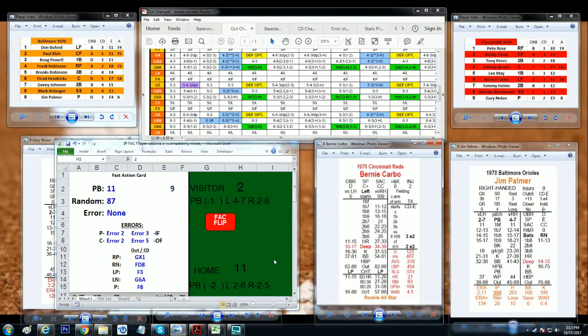That brings up Bernie Carbo, who lined to first in the second, and then had a fly looper into center field that Paul Blair made an excellent play on and robbed him of a hit. So he's 0 for 2. Let's look at the PB. He is a lefty, so 4-7. It's a 5, so it's coming off of Jim Palmer's card. Random number is 76. That is going to be an out. What kind of out is it? It's an LP. We're going to look at the LP section. LP is FD8. And let's check for an error. No error. Okay, so FD8.